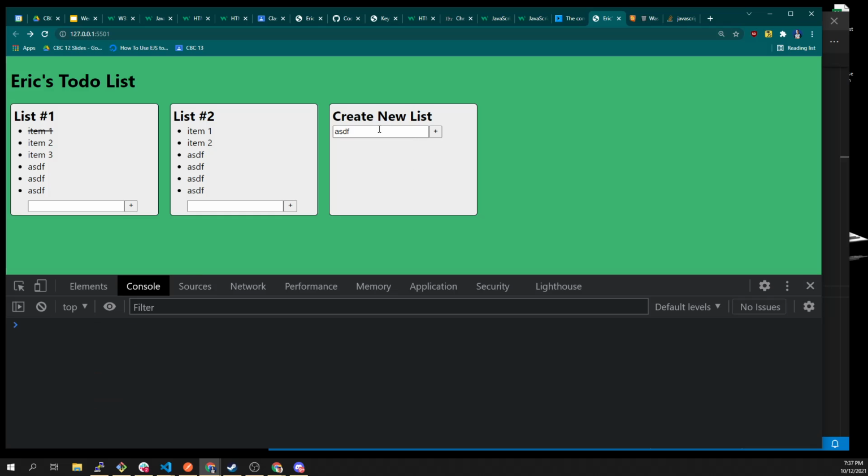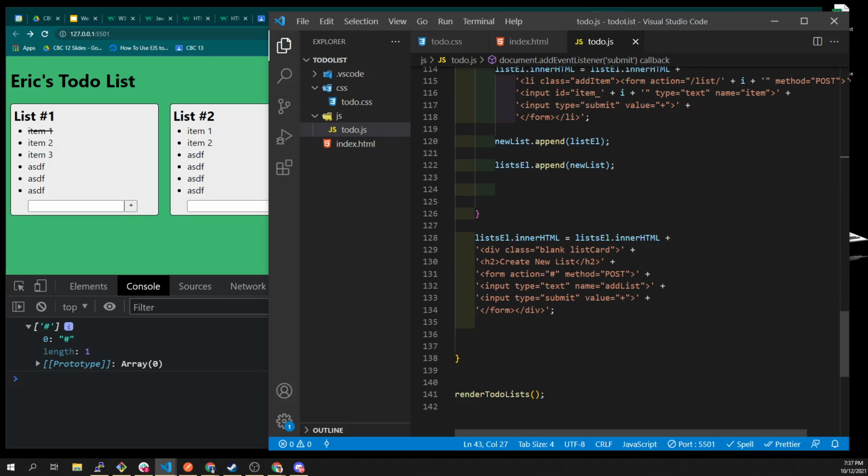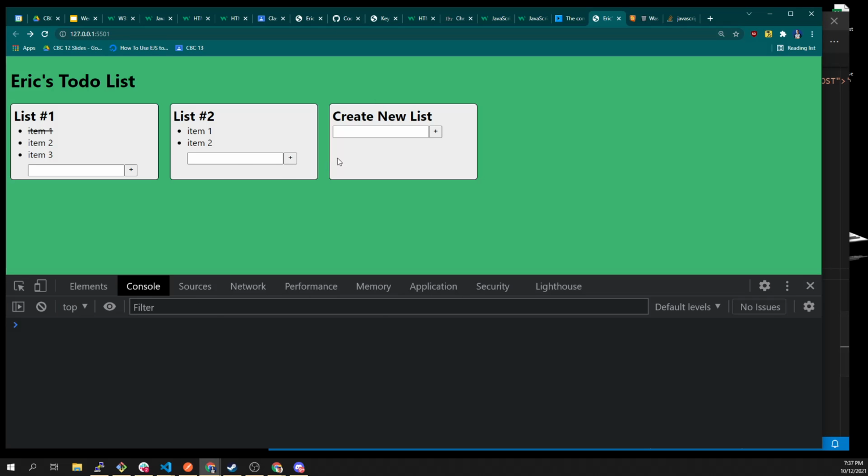Let's clear this out. It's going to console.log new list. And if I click plus, it's telling us the pound sign because that's what's in our action. So if I come in here, this is our list EL. This is our create new list. If I choose list, let's go new list. So if I say, hey, Eric, now we know we're in here.